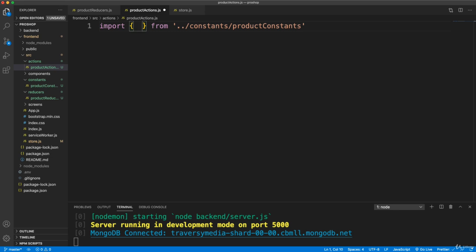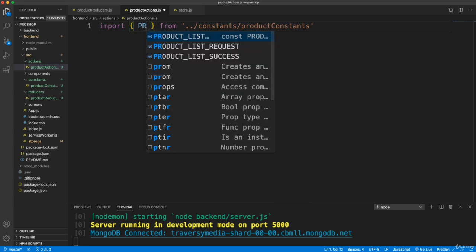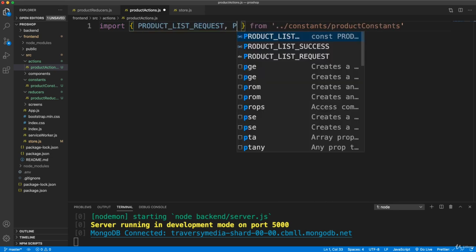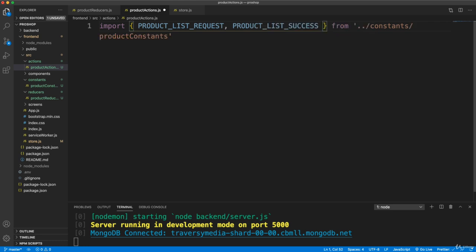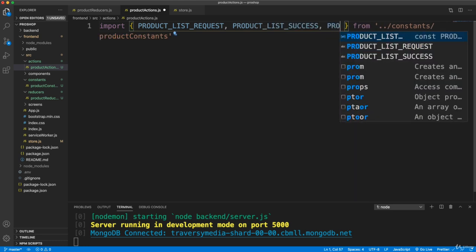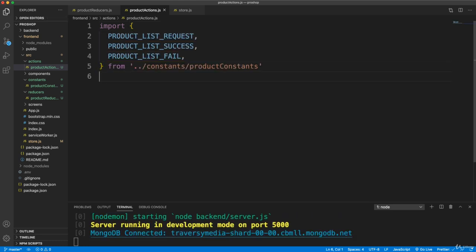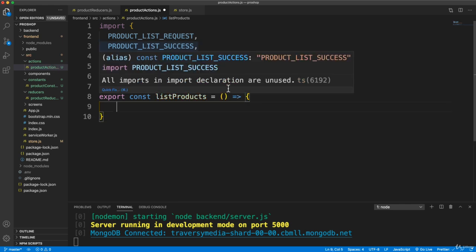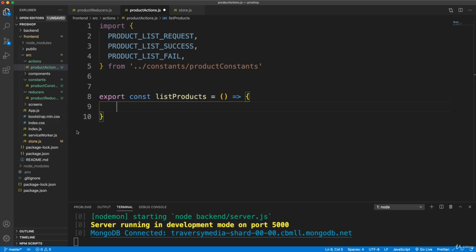Could have just copied this from the reducer, but whatever. We'll say product list request, product list success, and product list fail. So we'll bring those in, and then we're going to export const, and I'm going to call this listProducts. What this action is going to do is pretty much what we did in our useEffect in the home screen component, if you remember.